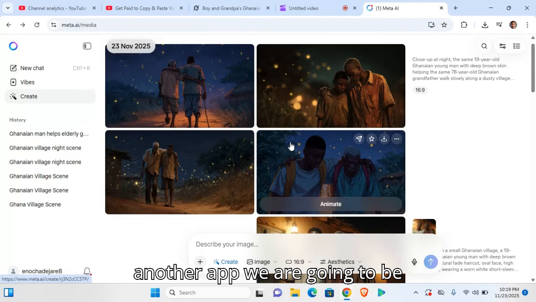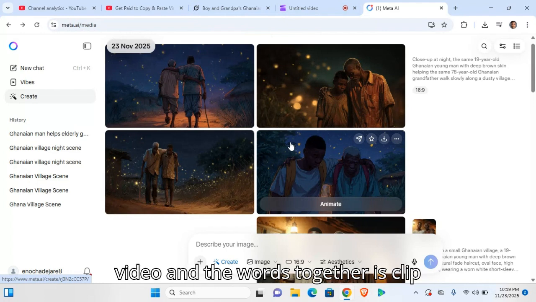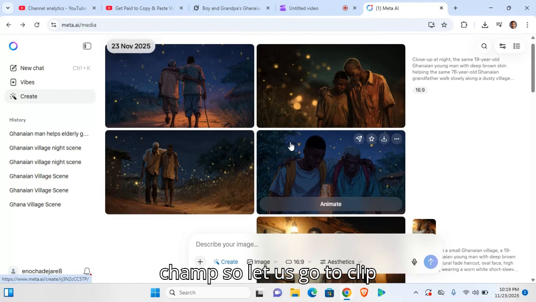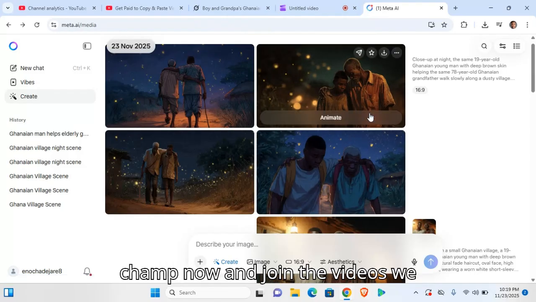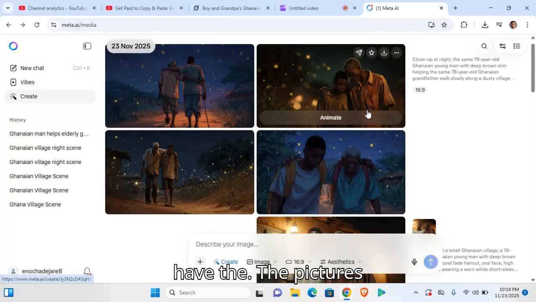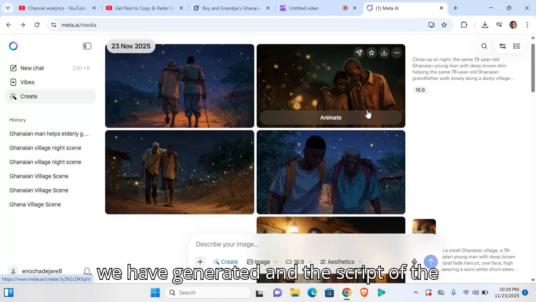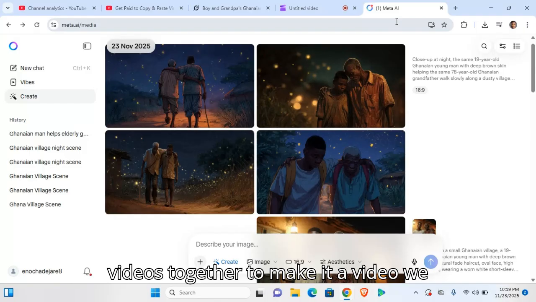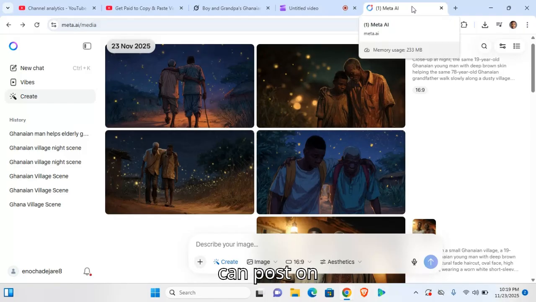So another app we are going to be using for this video to join the video and the words together is Clipchamp. So let us go to Clipchamp now and join the pictures we have generated and the script of the videos together to make it a video we can post on YouTube.